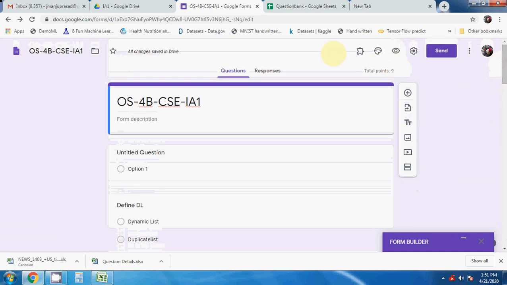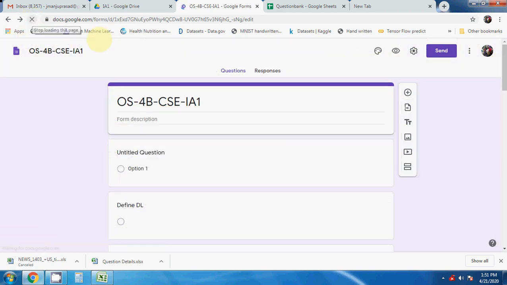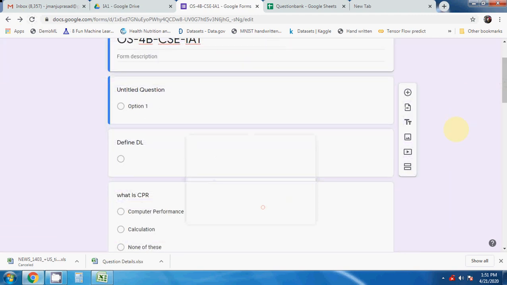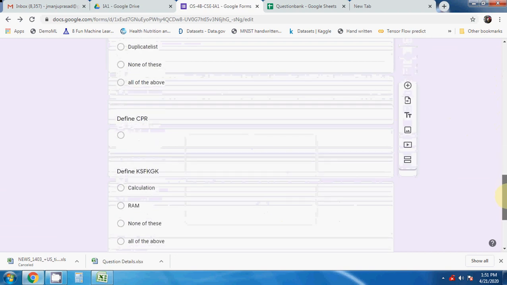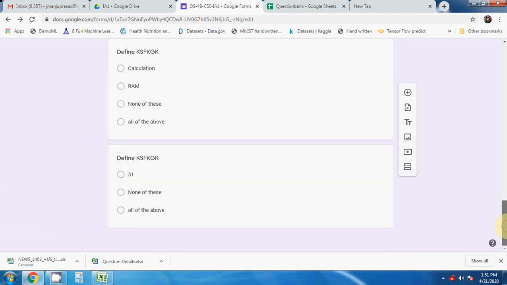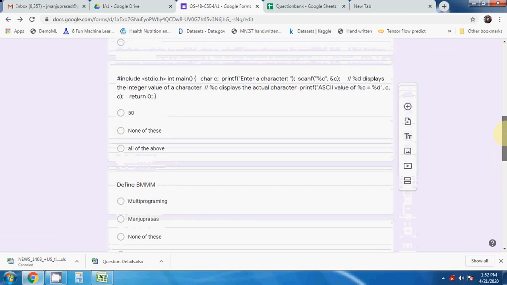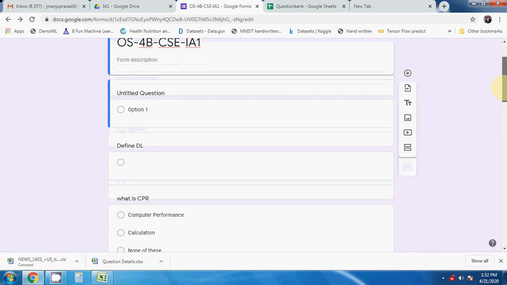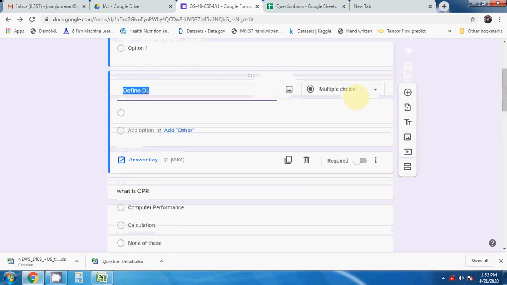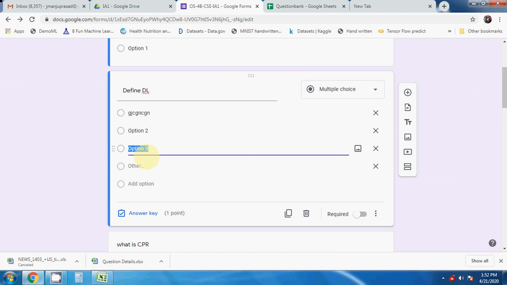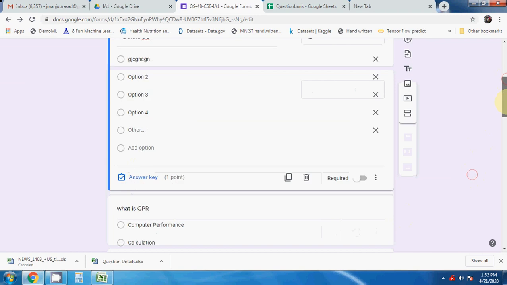So I will just give preview. Before that, just reload once, so that if there is any issue it will show. If you reload, here some questions are not loaded properly, so for this you have to add the options manually later. If there is any formatting mistake, there will be some issue. You can just click add option and give the option for the question which is not correctly imported.